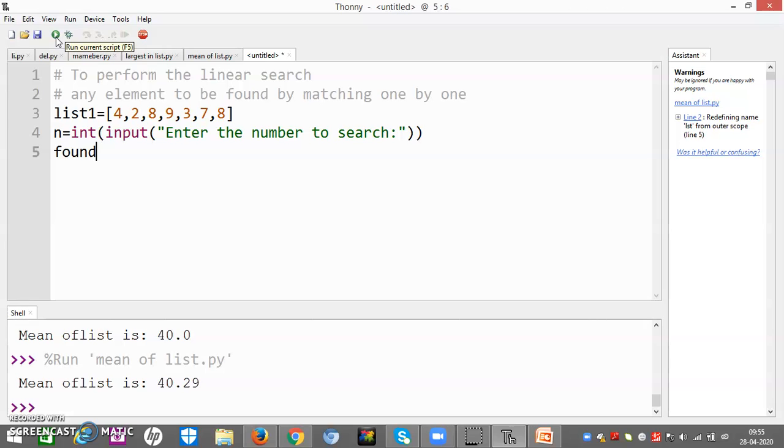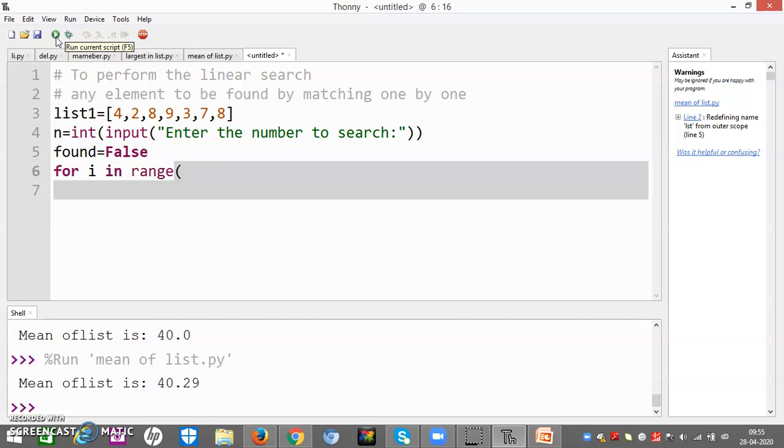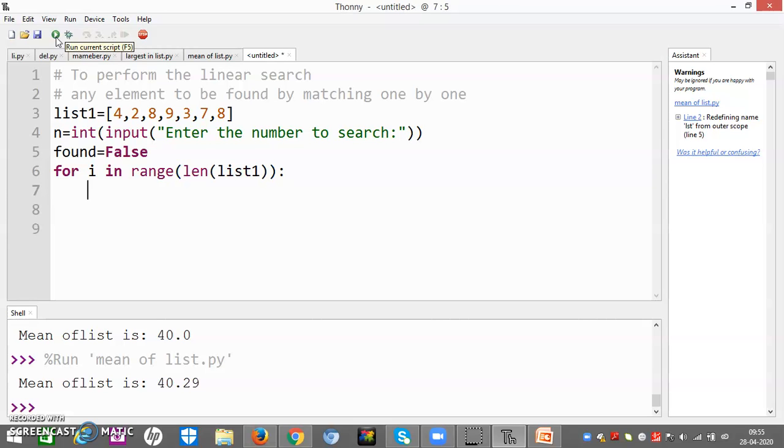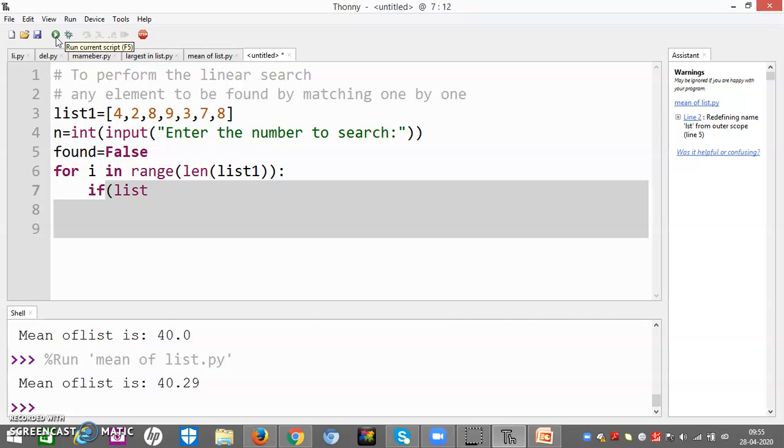Right, now I will write found. If the number is found, we will mark it true, otherwise it will be false. F will be capital. Now for i in range, what should I write? I should write the length of list 1. Up to the length of list 1, we have to run this program. Now friends, check this. If list 1 at index i is equal to n.